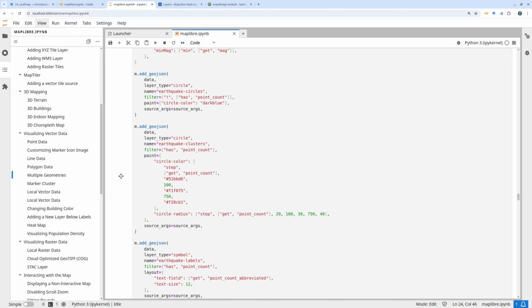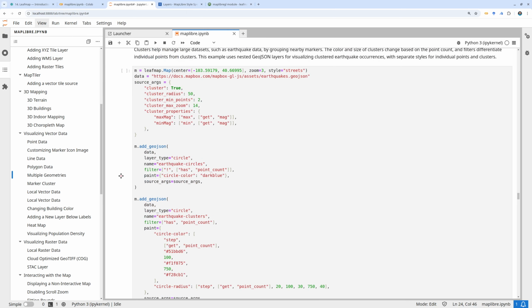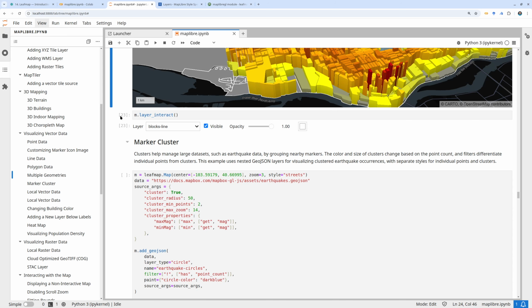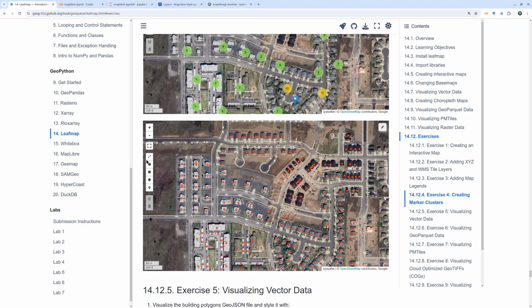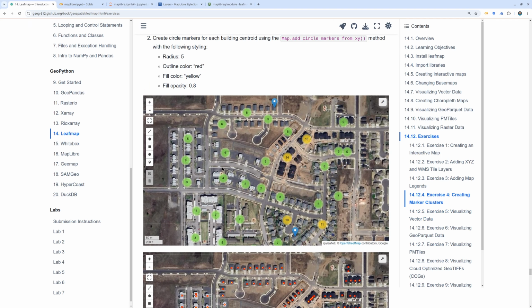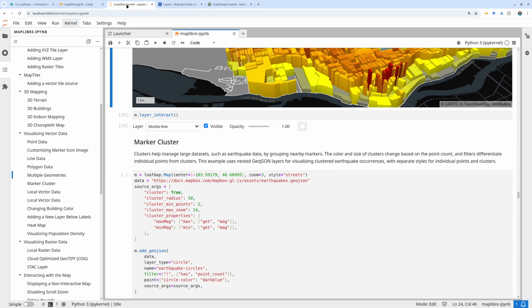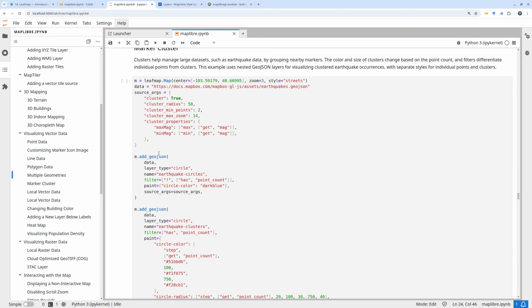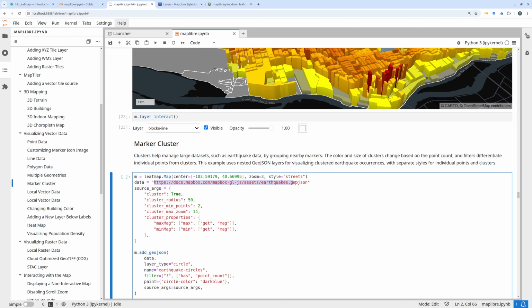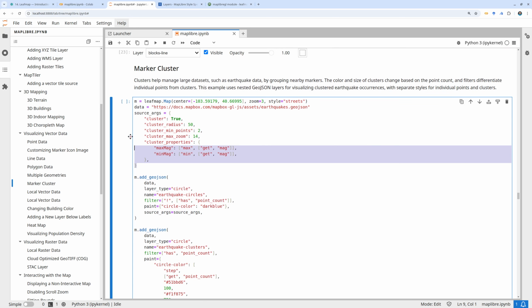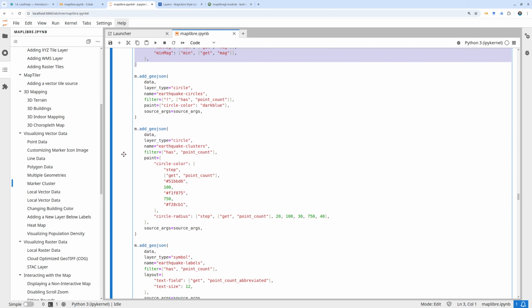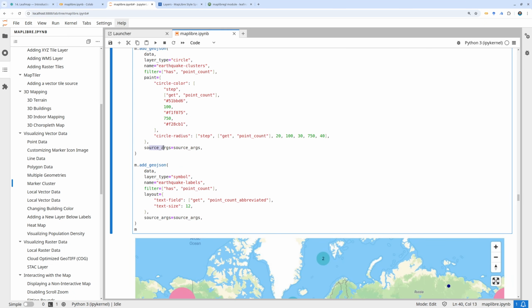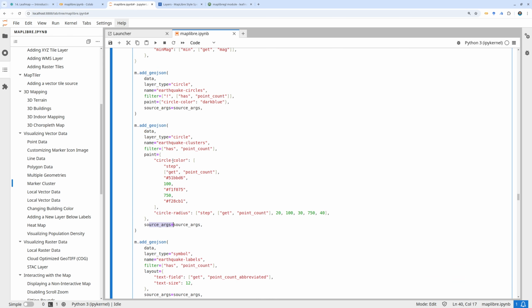The next example uses marker cluster. So we also have a similar example that we covered before. I think it's somewhere here. For example, marker cluster. We can do the same thing using MapLibre. Although the source code here looks a little bit more complicated because we have this GeoJSON file representing earthquakes, and then you need to add the data source, basically, the source arguments. And source argument is when you add GeoJSON, right?